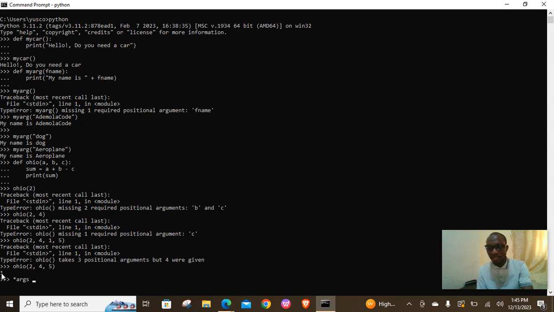What this is saying is that you don't know the number of arguments the function can receive, but you want it to receive a lot of arguments. You can just use an asterisk with an argument name, then you pass your values to the function. By so doing, it will give you a tuple of data which you can access one after the other. Let's try that out.